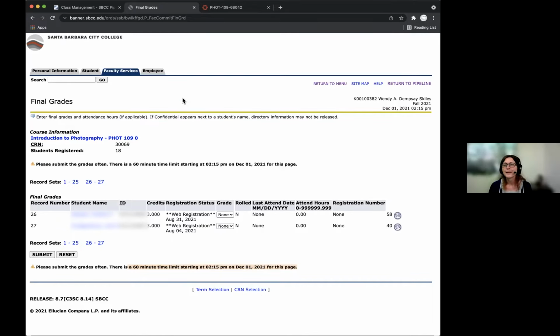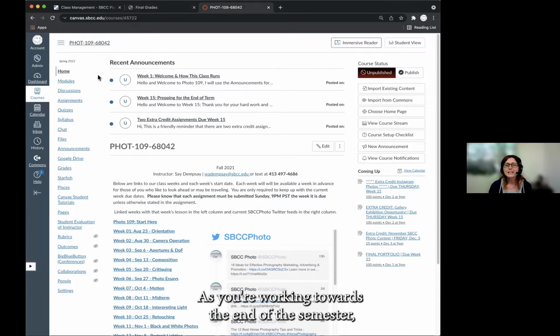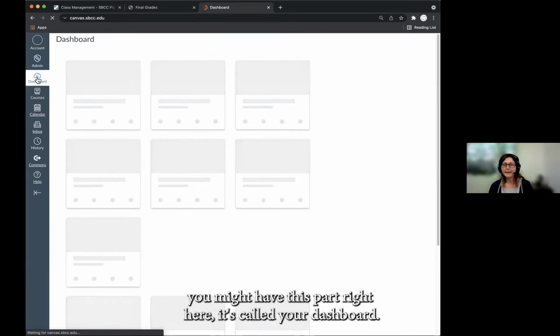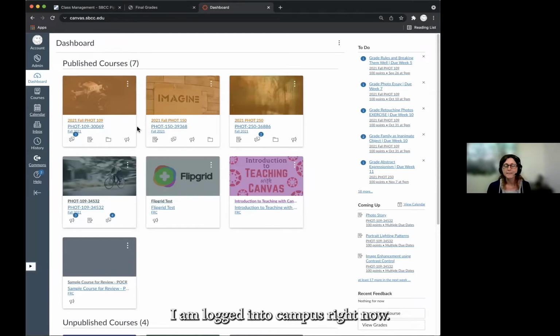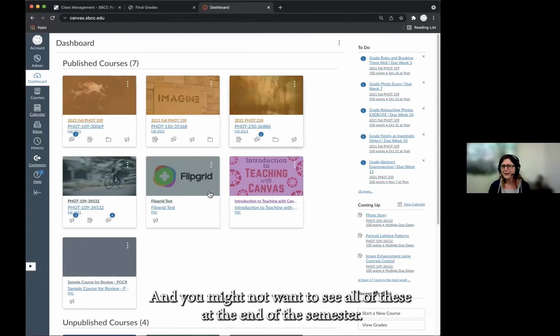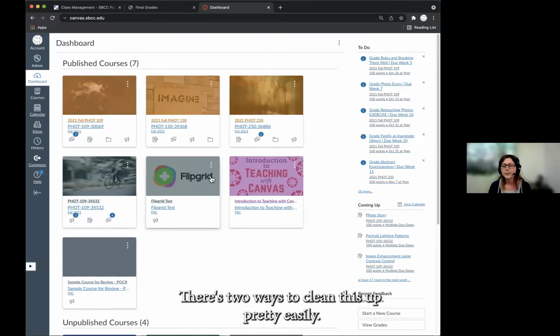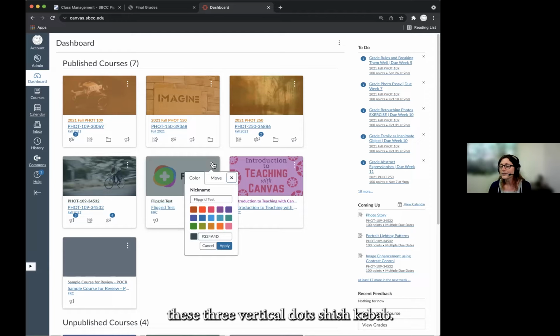All right. As you're working towards the end of the semester, you might have this part right here. It's called your dashboard. I am logged into Canvas right now. And you might not want to see all of these at the end of the semester. There are 2 ways to clean this up pretty easily. One way is, for example, you can see right here, these 3 vertical dots, the shish kebab.